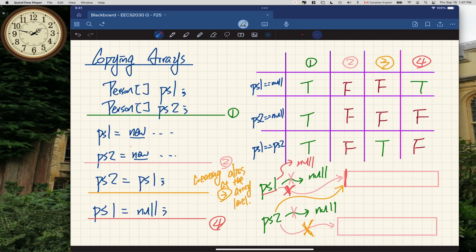So when you do your labs, whenever you want to copy the contents of the array, you can consider maybe this one here. However, watch out. If you do this approach over here, that means whenever you change anything using the PS2, let's say PS2 at index 0, if you modify this particular index 0 element, it's going to be reflected to PS1 at index 0 as well.